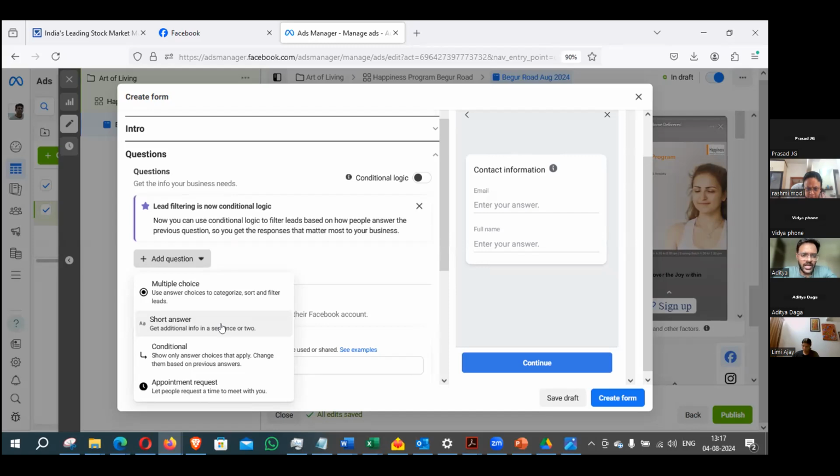I think name and phone number are already adding. You just need to customize it based on your own requirement. But you can basically select the full name and the contact detail, which is the most important part, right? So it is already showing email and full name. Oh, okay. There's an option to add contact detail also as a question.